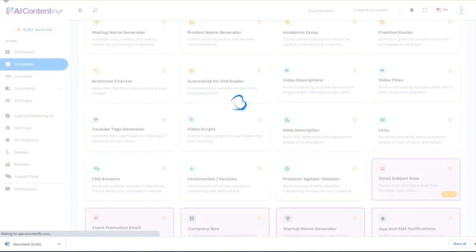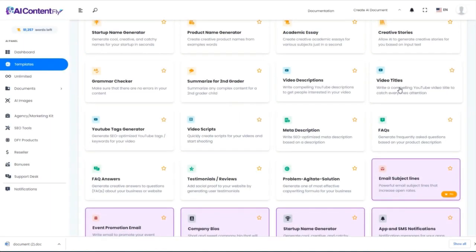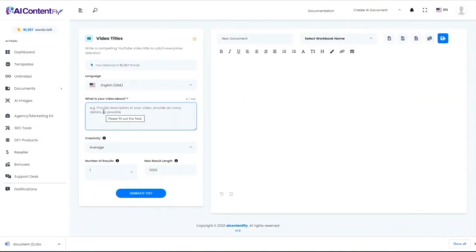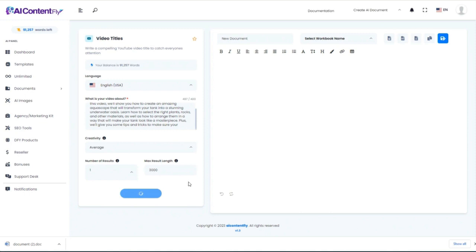And go back to the next tool, which is video titles. And to come up with some catchy titles, all I'm going to do is paste that description that AIContentFly just came up with. So I'm not even writing anything here. I'm letting AIContentFly create everything. And here's my title. Aquascaping 101, create an amazing underwater oasis in your aquarium.